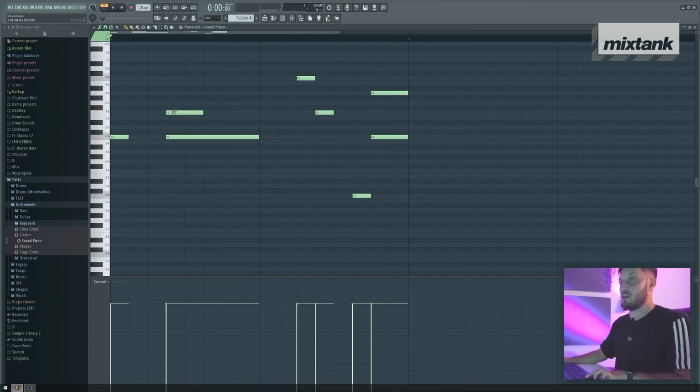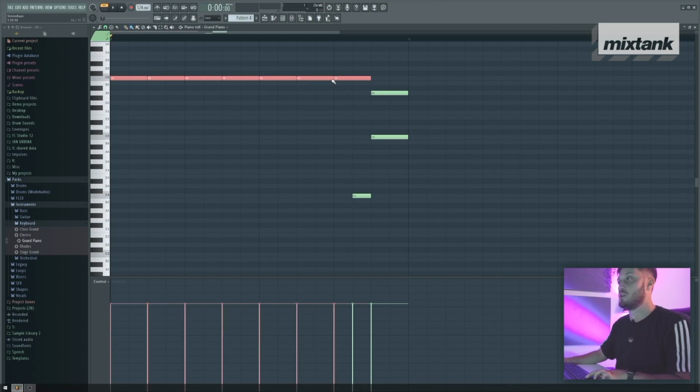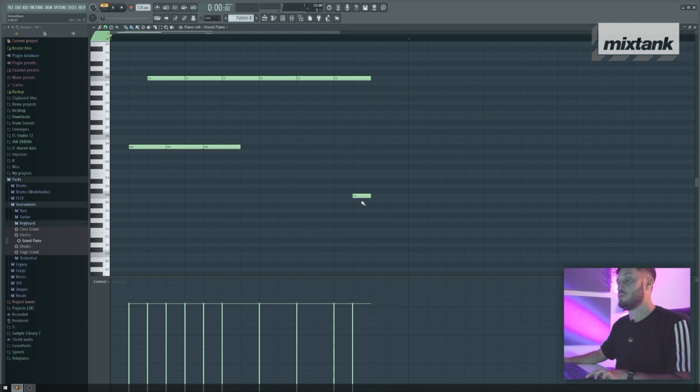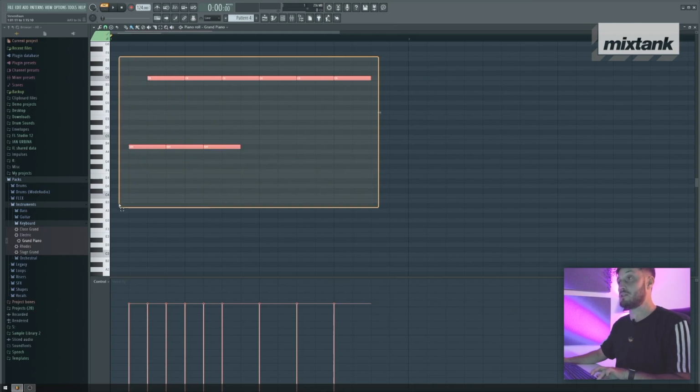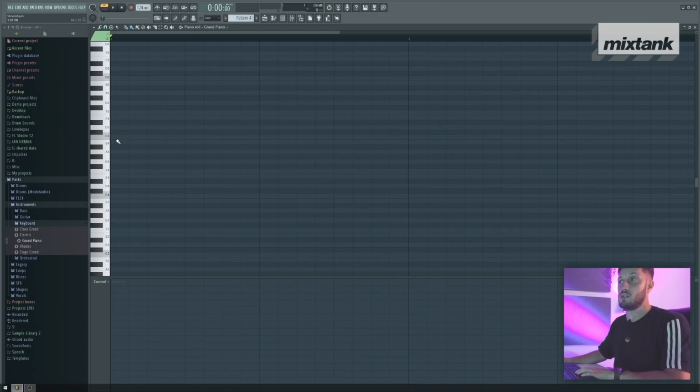You can left click and draw a note, right click and delete them. And you have different tools here like a pencil or a paintbrush where you can just slide through your project and add them in. If we press Ctrl and click our mouse, we can select everything and delete. And let's say we want to write a melody, we can just click on the notes.